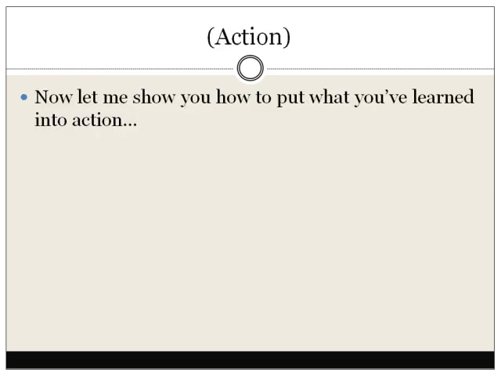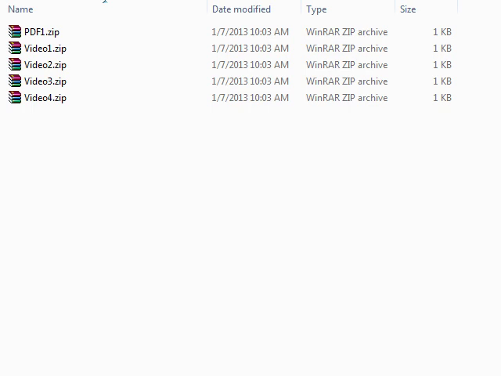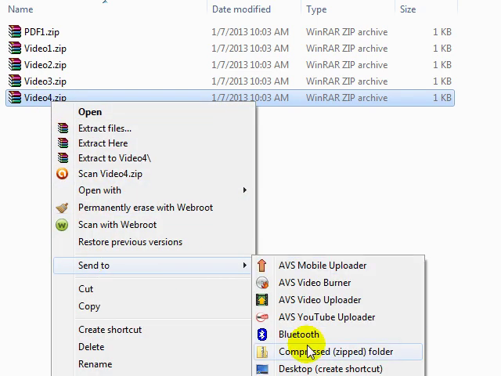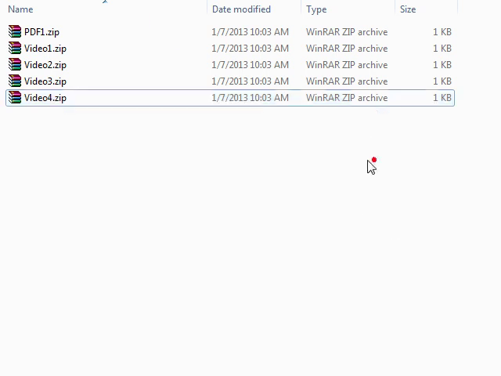So now let me go ahead and show you how to put what you've just learned into action. You need to grab your product files and zip them up. As you can see here, I've already zipped my product files. If you don't know how to zip, you can right click on the folder or the products and click on send to compressed zip folder. Of course, that will vary if you're using a Mac or a Linux operating system.